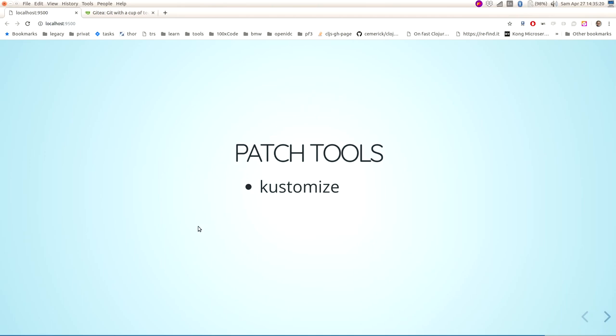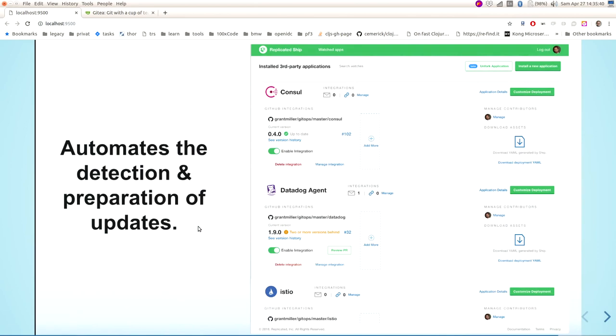So the patch tools that we could use in our workflow are Kustomize, of course, and Helm template, as we've seen, to generate manifest files that contain no placeholders. And we could use a tool called SHIP. I mentioned it shortly before. SHIP automates the detection and preparation of updates. So it listens to releases on the upstream side, and once it detects an update that you can rebase to, it notifies you and tells you, okay, there is an update, and it also creates a pull request within your repo, and you could review the changes and just apply it, and that's it. It's really cool.